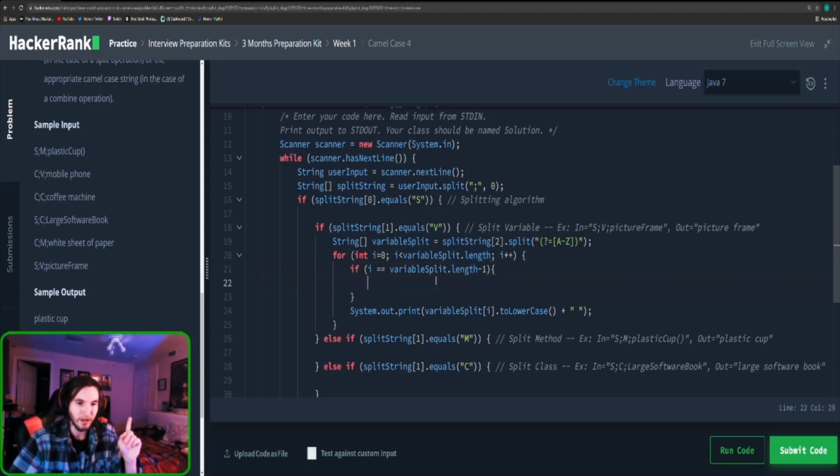But it starts at a 0 index. So it's going to be the total amount of items minus 1 that is the position for the last index in that array. So we're checking if the index is at the last position in the array, we're going to do this. So what we're going to do is the exact same thing here.